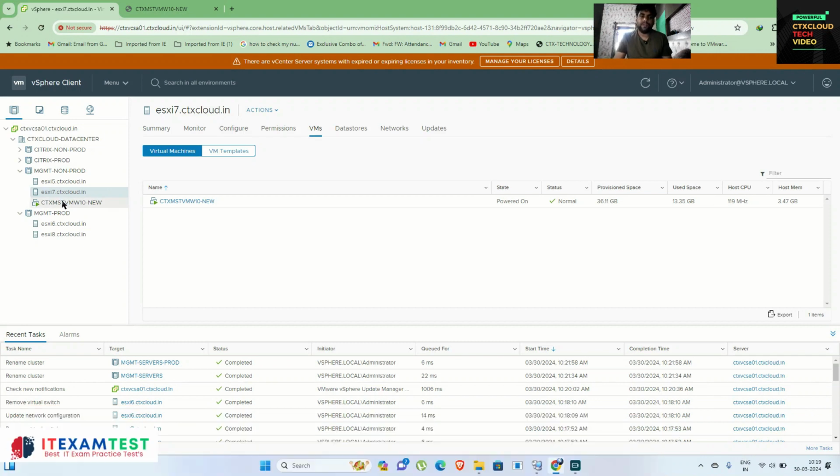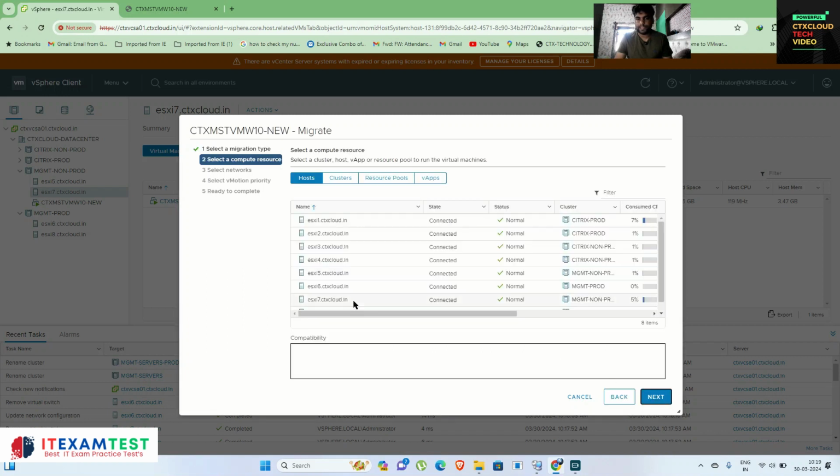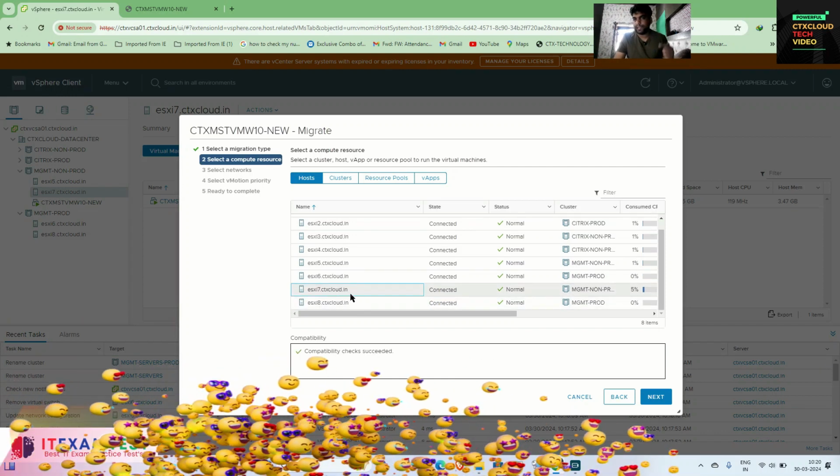So if I try to migrate this virtual machine, right click on migrate, click on next, here it is giving multiple ESXi options. But whenever I select ESXi 5, it is not allowing me, there is a compatibility issue. Okay, let me check this on ESXi 6, another compatibility issue. Let me try on ESXi 7. So on ESXi 7 I can migrate.